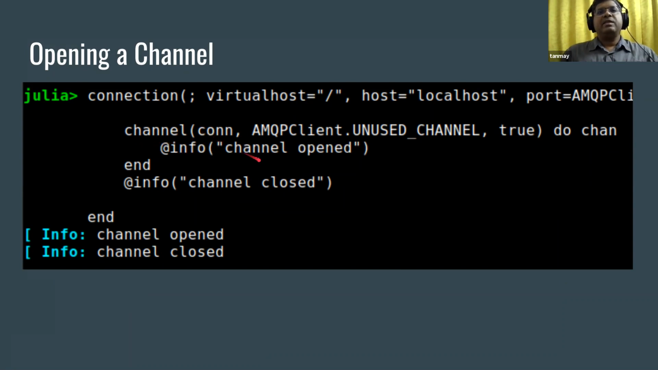We pass a connection, and then we can ask the server to allocate any unused channel here. That's what we are doing. We are asking the server to allocate any unused channel to us. A channel is nothing but a number, integer. We could have also specified a channel number here. And the last parameter here says whether the server should create one if it is not there, or should error out. So we are passing true, saying if it is not there, please create it. If it is there, just use it. So after this, we would get a channel, which we can use in the block.